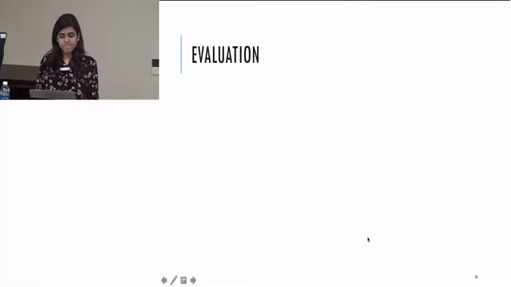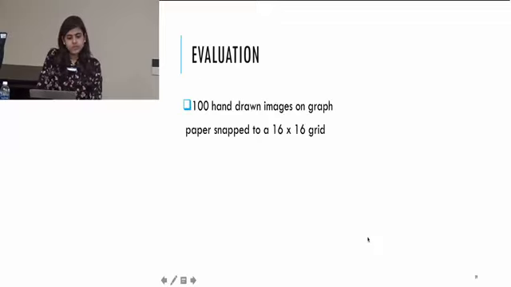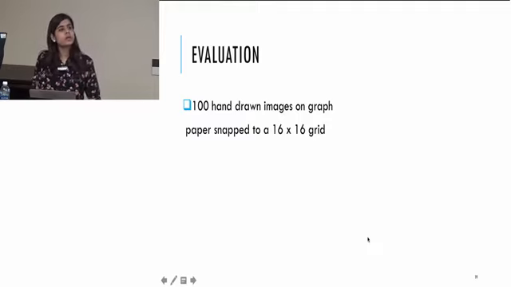Okay. Once this all is done, we are going to evaluate this neural network to see how well it works. For evaluation, 100 hand-drawn images are now used. When I say hand-drawn here, I'm not talking about the rendered one with noise, I'm actually talking about actual hand-drawn images. This is for testing, right? These are made on graph paper, snapped to a 16 by 16 grid.